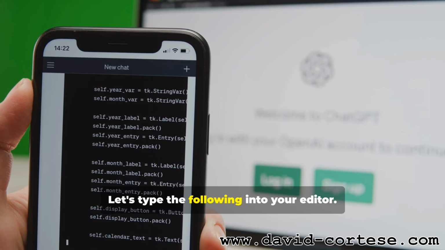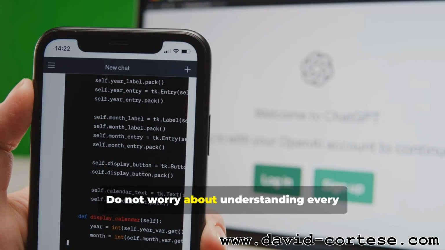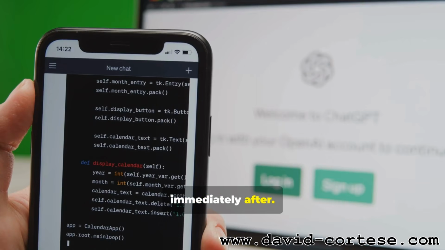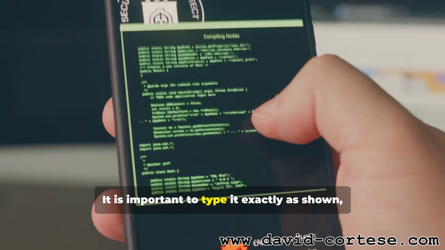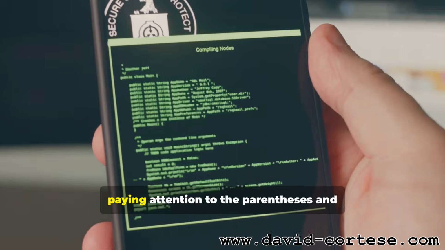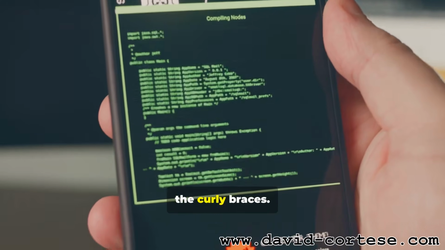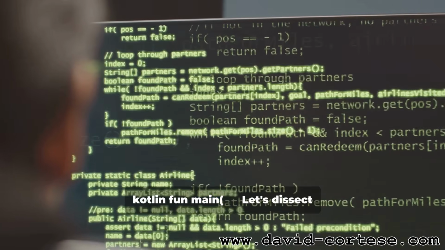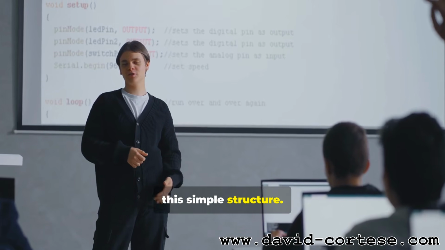Let's type the following into your editor. Do not worry about understanding every part just yet. We will break it down immediately after. It is important to type it exactly as shown, paying attention to the parentheses and the curly braces. Kotlin: fun main. Let's dissect this simple structure.